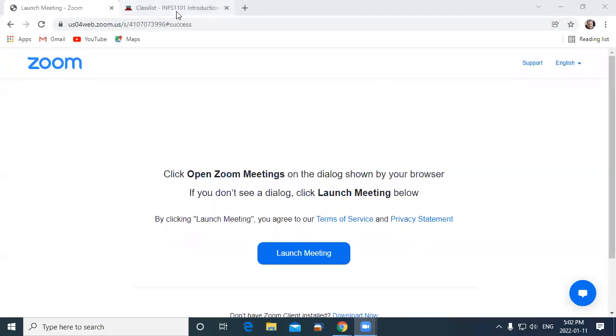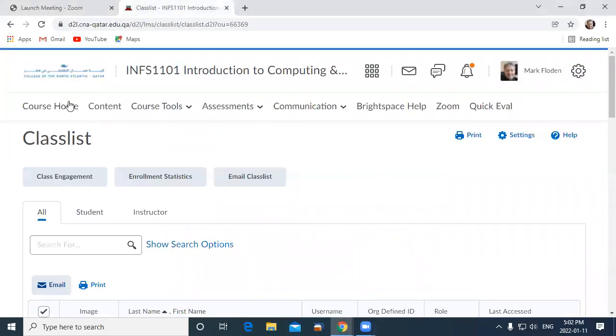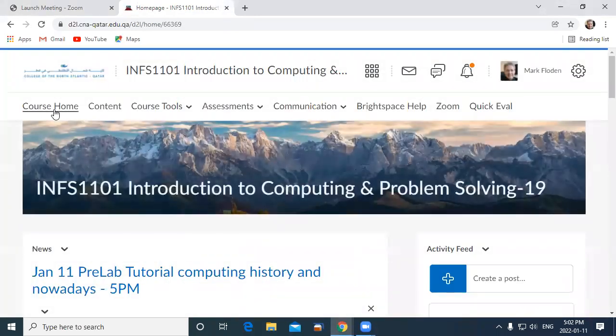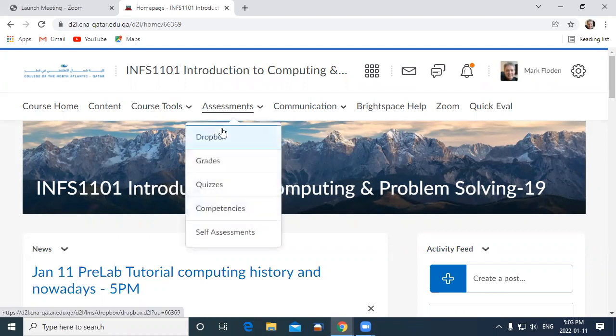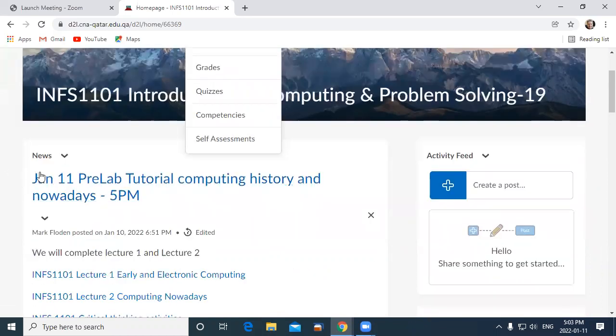So we're recording. Just a quick refresher on what we're doing here. Everything is on D2L. Everything that I'll do in class will be on D2L. I hope you're familiar with how this works. All of your assessments will be there under assessments, either as a Dropbox or a quiz. For all of your course material, you should first look under news.